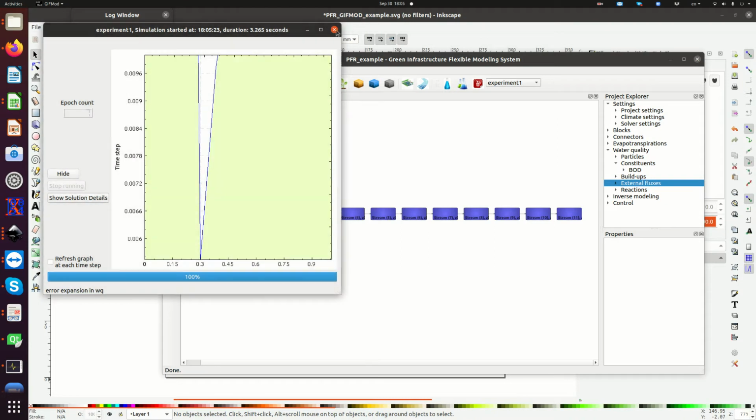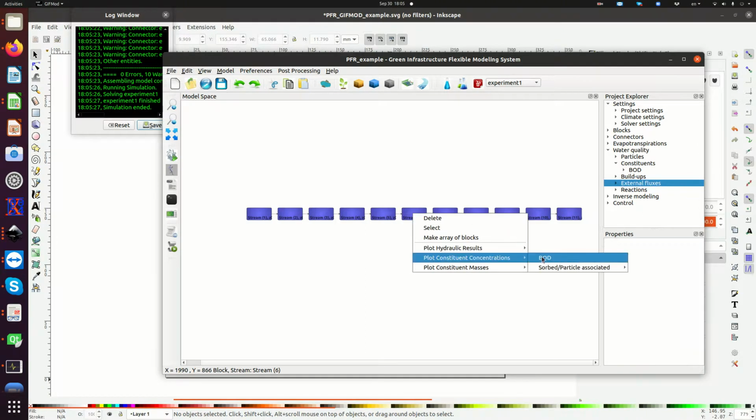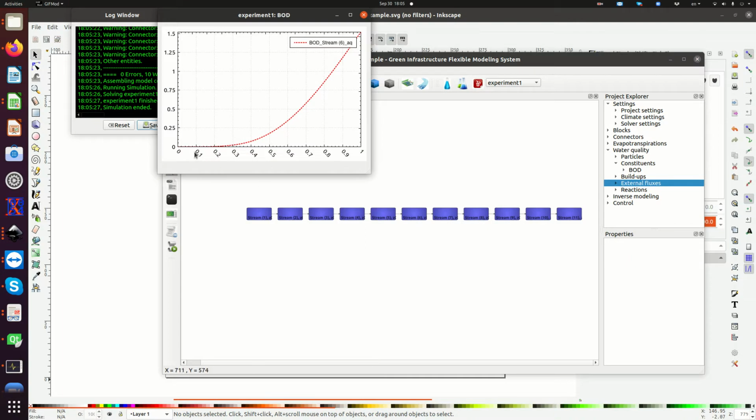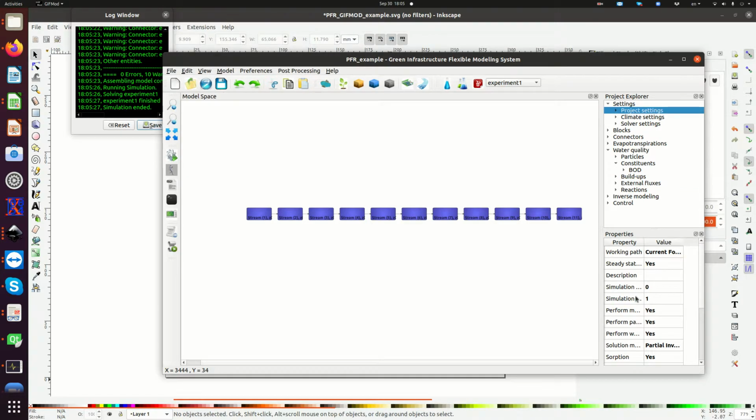So this is what we get. And now I can look at, let's say, the concentration of BOD. So for example, I'm going to pick this stream block number 6, and I'm going to look at the BOD concentration. And as you can see, it's going up. I expect it to eventually reach 4, but it hasn't happened. So I better increase the duration of my simulation.